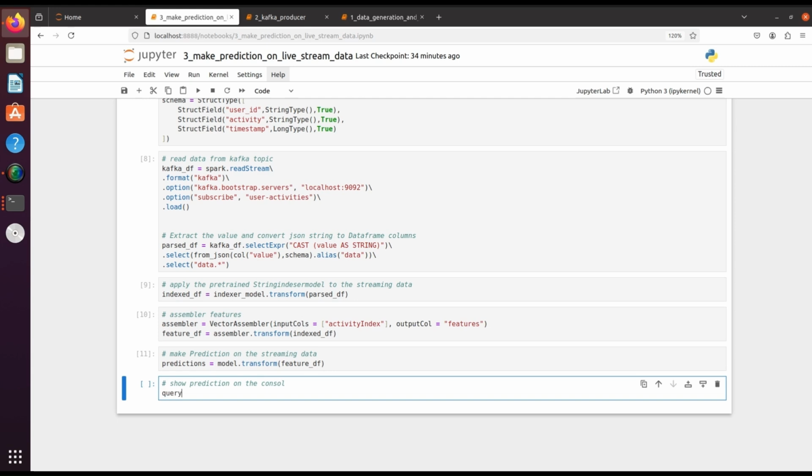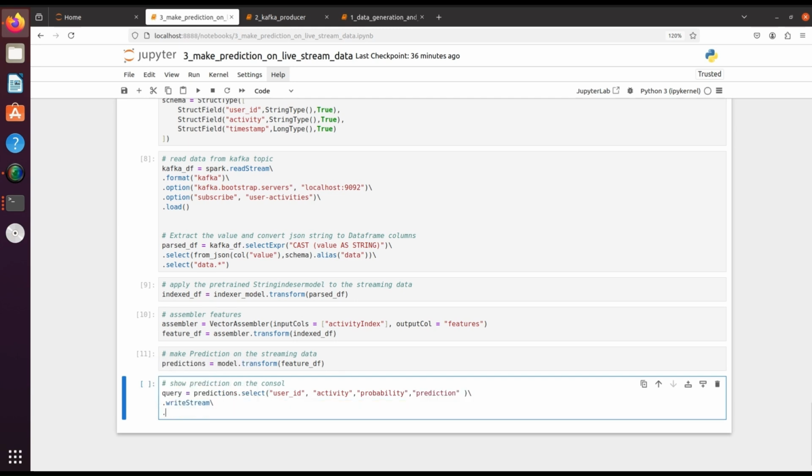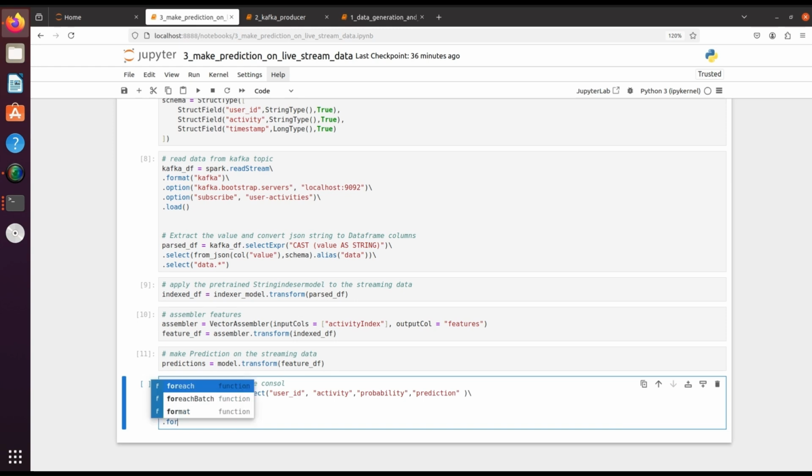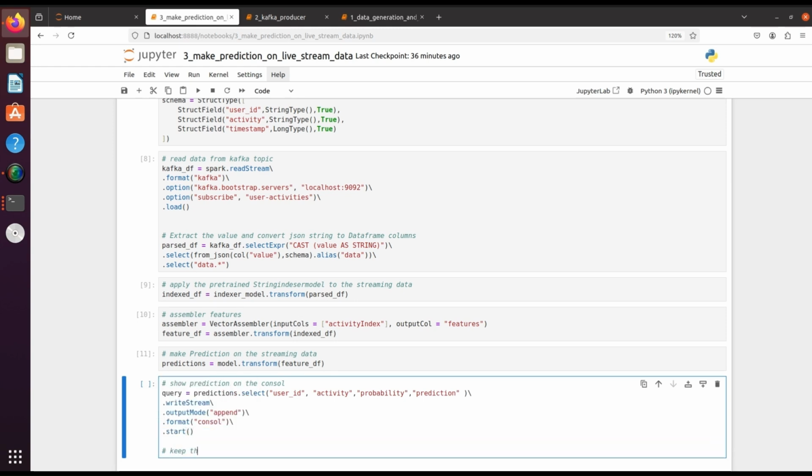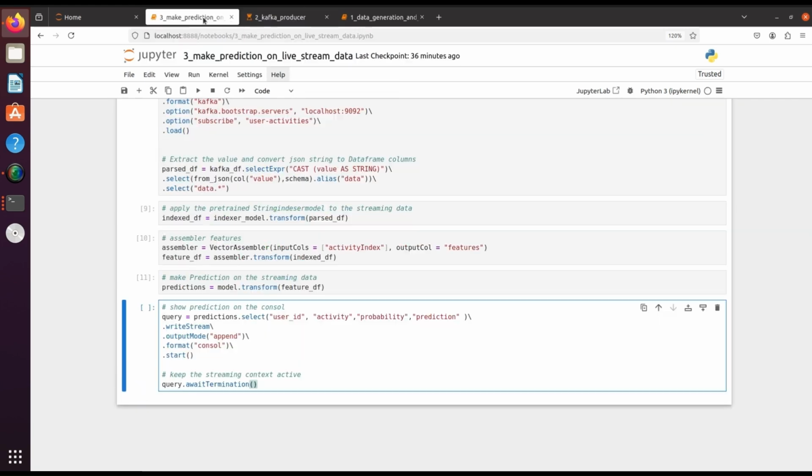Finally, we set up a streaming query to display the predictions in real time. We select relevant columns and use writeStream to output each batch to the console. Calling the awaitTermination function keeps the stream active, allowing us to see predictions as new data flows in. Let's execute the code now.